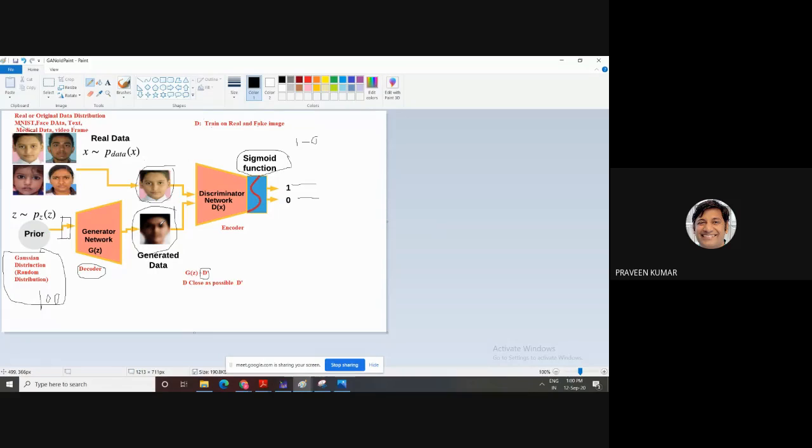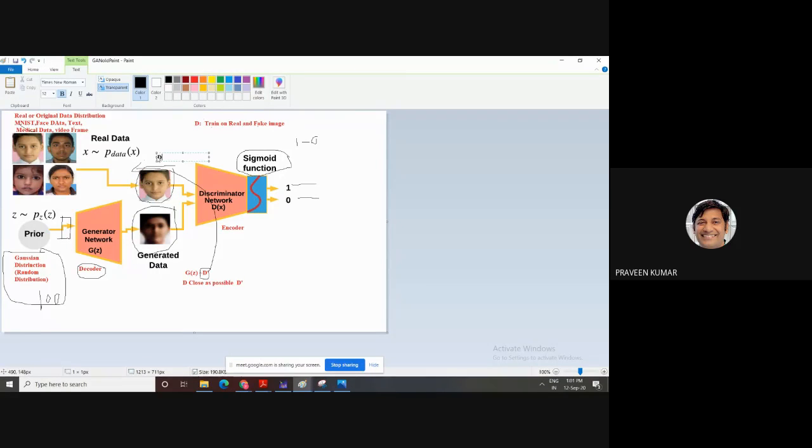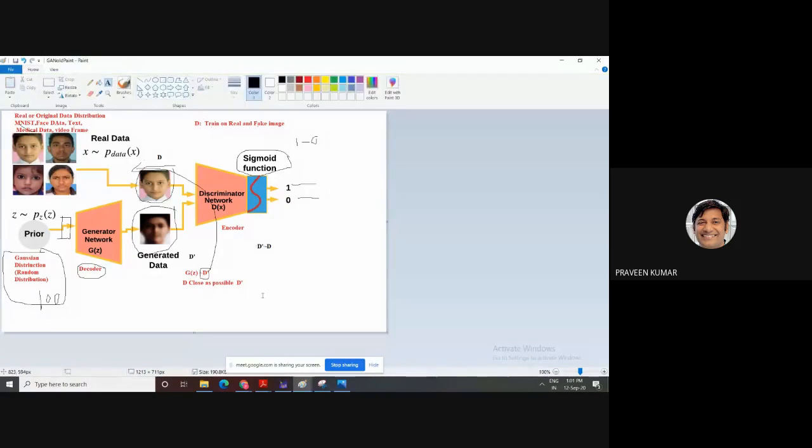What is the final objective or function to stabilize this model? The generated image tries to approximate the real image. Suppose the real image is D, then the generated image is D dash. When D dash approximates D, then your model is stabilized. And this discriminator architecture is related to encoder architecture. So they are reversed, but they are learning implicitly, not explicitly.